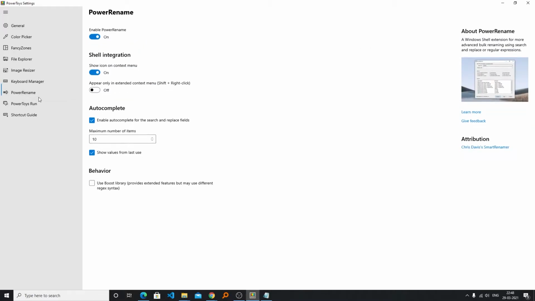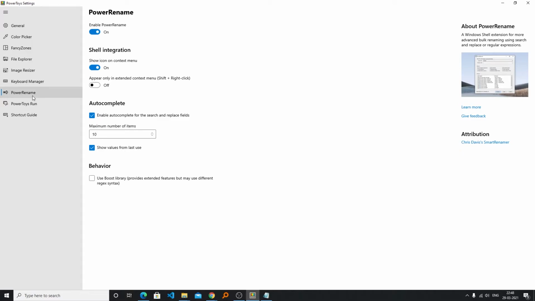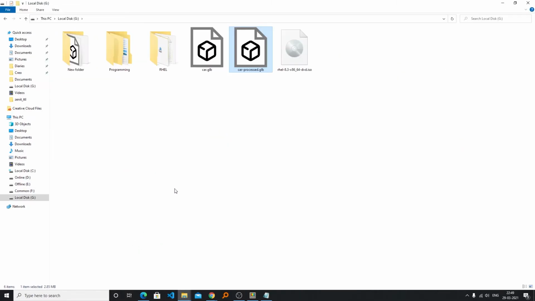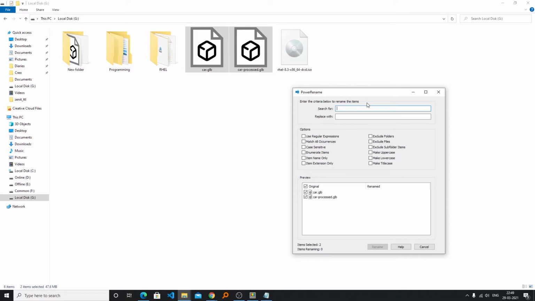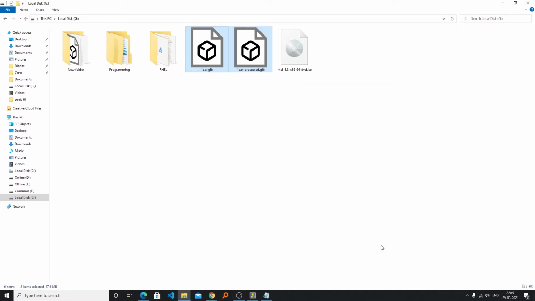Now coming to the next part, which is power rename. So what does power rename actually do? It actually enables us to rename multiple files together. For example, let's say I want to rename these two files, so I can select them together and can click here and can perform some changes. Let's say I want to replace car with one car, and if I click on rename, and here we can see we have successfully renamed two files together.